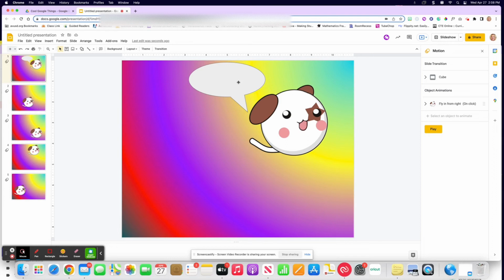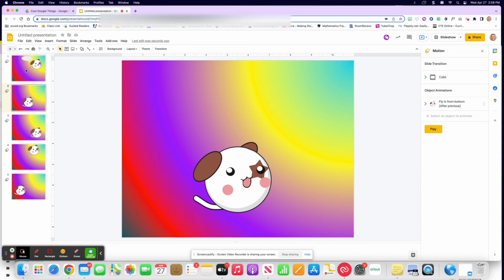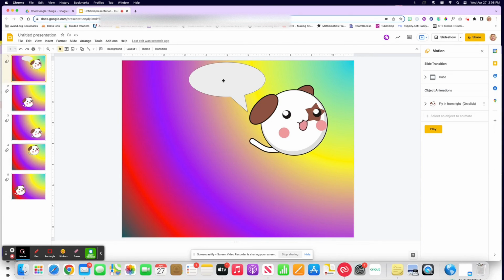If I take this and double click inside of it, it will turn into a speech bubble, and I can now type in it. If I want to center it, I highlight it, come up here and center it.